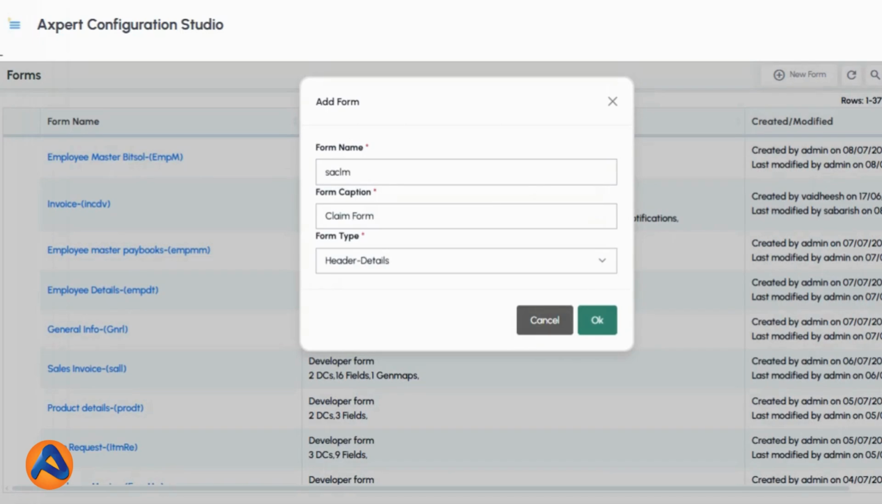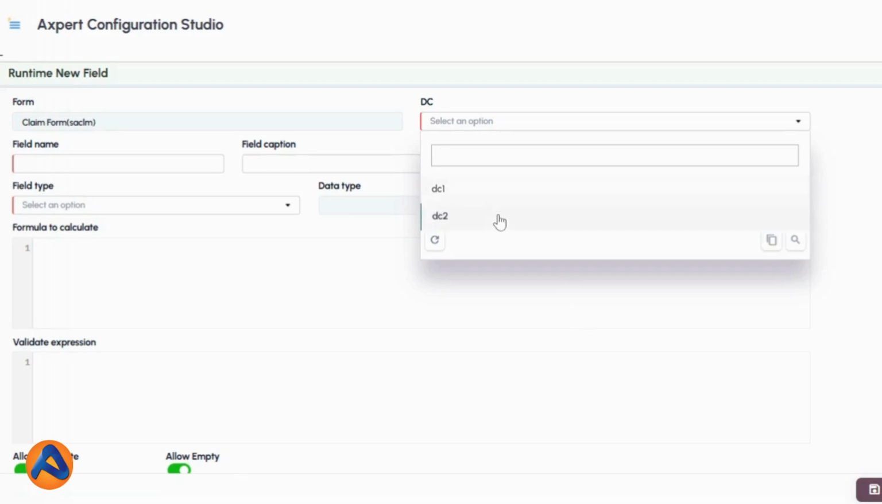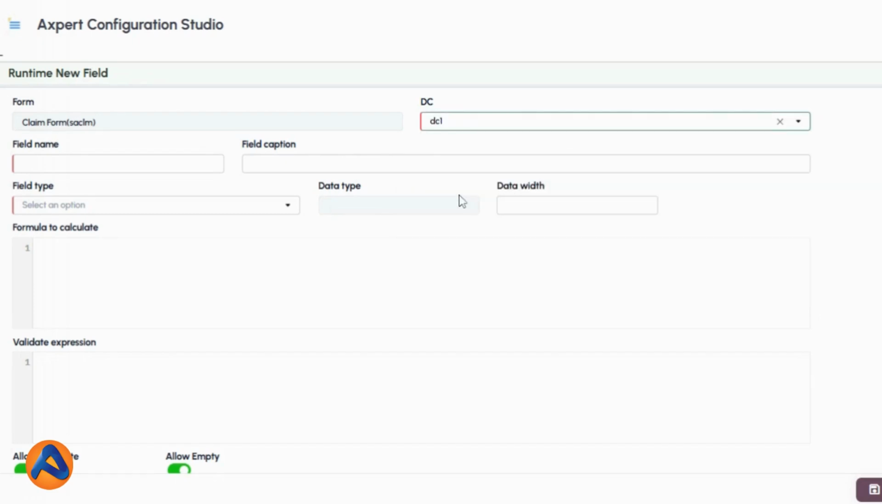So to do this, I would go in and select a header detail type. I click on OK. Now it's created a form. Now it's automatically created two DCs, which are nothing but data containers. For each frame, there is going to be one DC. So in DC1, we are having these 5 fields: claim ID, date, employee name, travel to, and purpose of travel. So let's go ahead and start creating those fields. So I select DC1. So this is going to be my claim ID first.